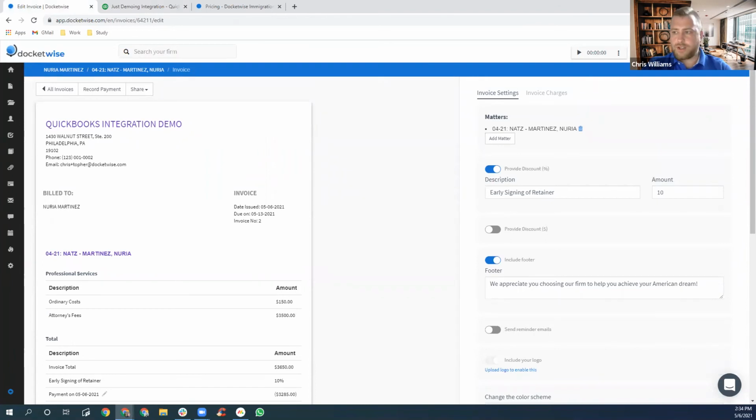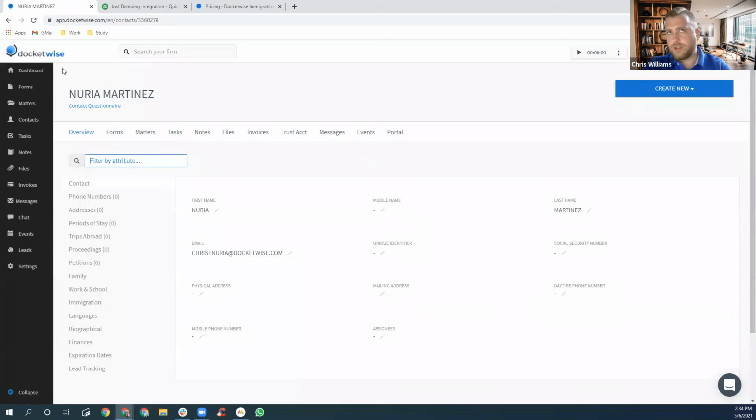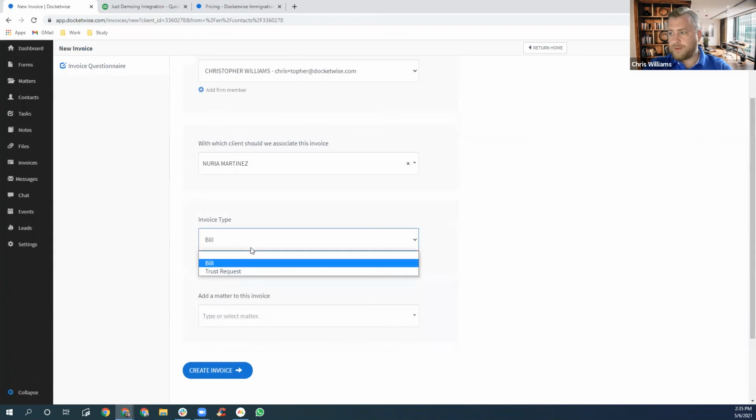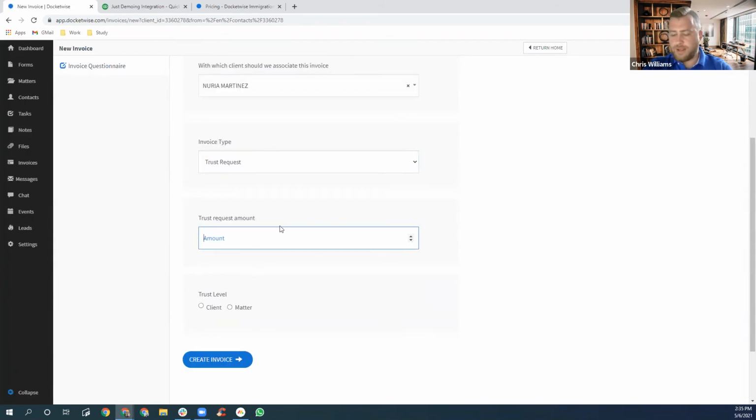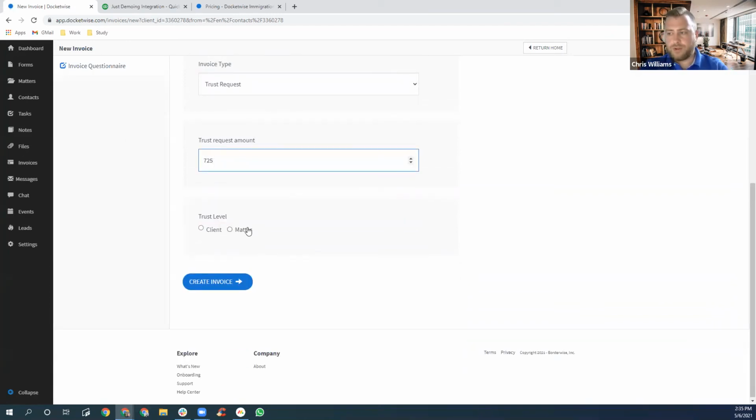So now we can actually go over trust accounting. Let's say we're sticking with Nordia, and just a basic example will be, we need to collect the trust account or the fees for her filing fees in our trust account, so we can then write out the check to USCIS and then disperse that. So we'll create a new invoice for Nordia. We'll create a new invoice, and then of course specify that as a trust request. And the amount, if I remember correctly, for naturalization, filing and bio, $725. And in Docketwise, we have the option to either, basically to be keeping the trust accounts at the client level, the contact level, or the matter level.